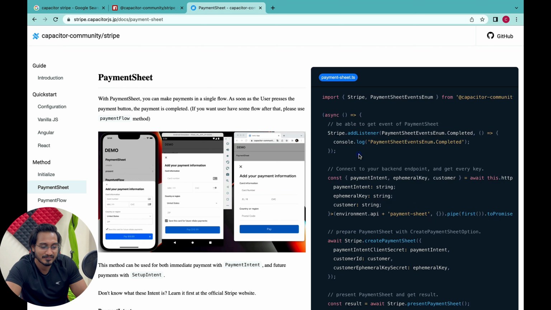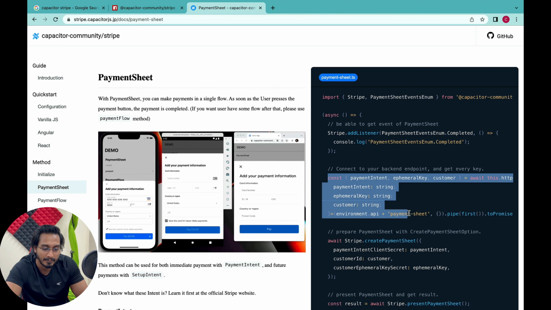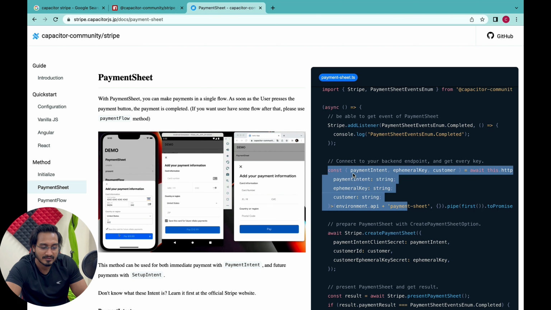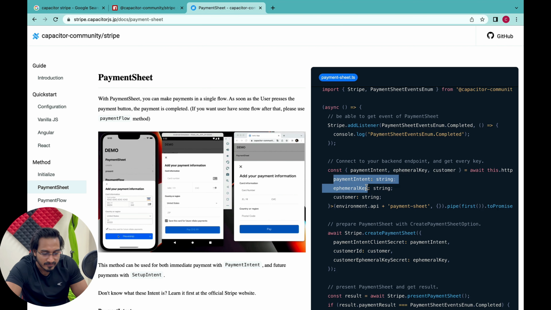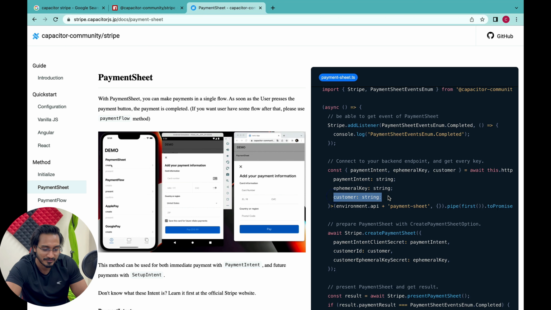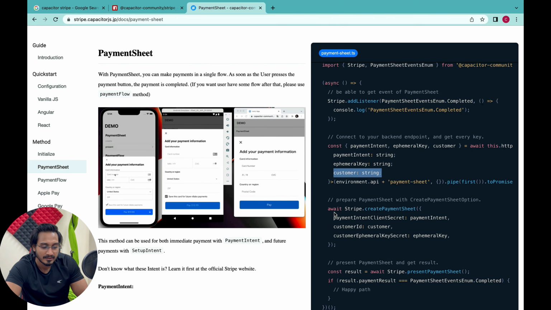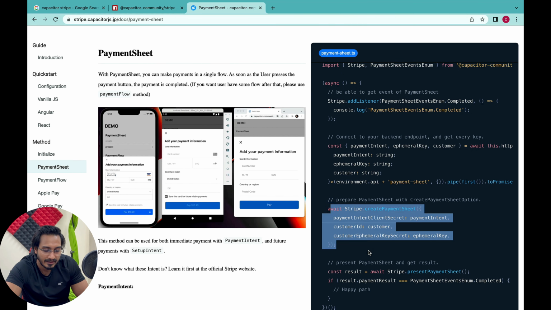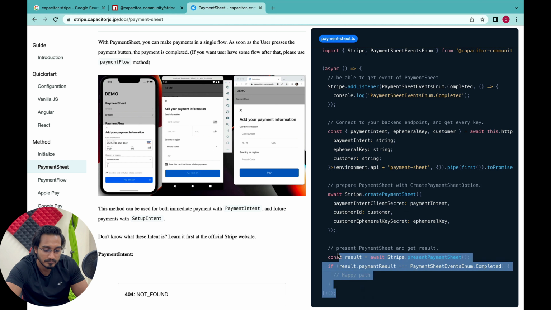All right, so you need to add a listener in your function, then you need to call your backend to get the payment intent, the ephemeral key (okay, if I'm spelling it wrong, please forgive me), and then the customer, the customer ID basically. Then you need to create the payment sheet, and finally the present payment sheet will show up, where it will be shown that the payment is completed. And this is the demo of how it actually works.